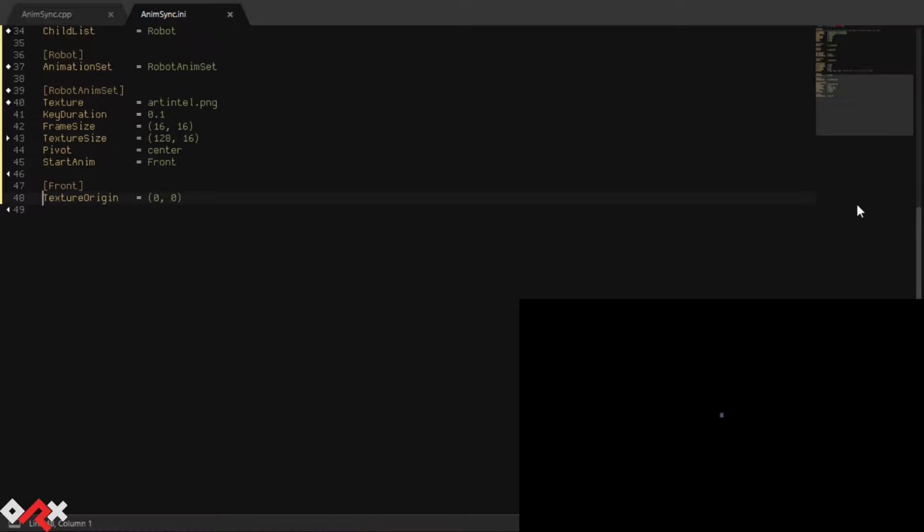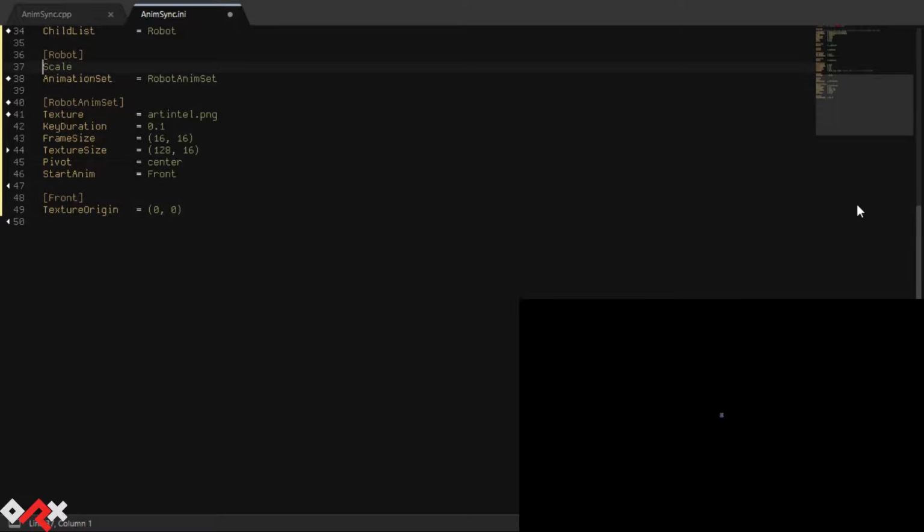Seems to be working, however a bit too small. Let's scale the robot up. Much better. Now let's add the remaining animations, one for each direction.